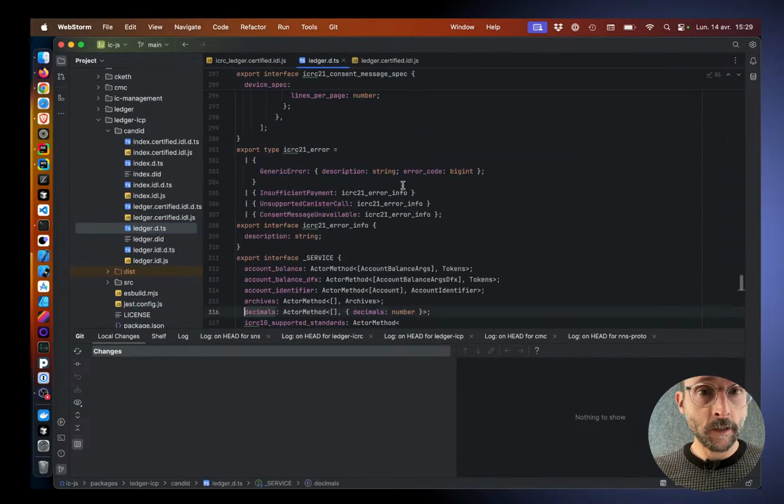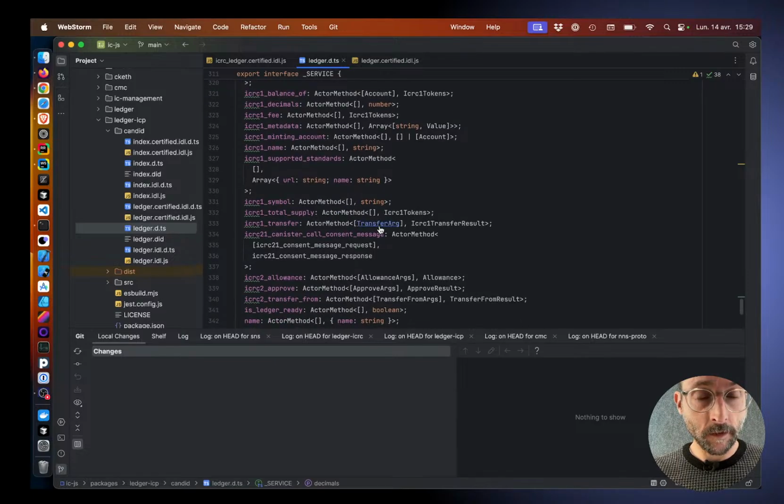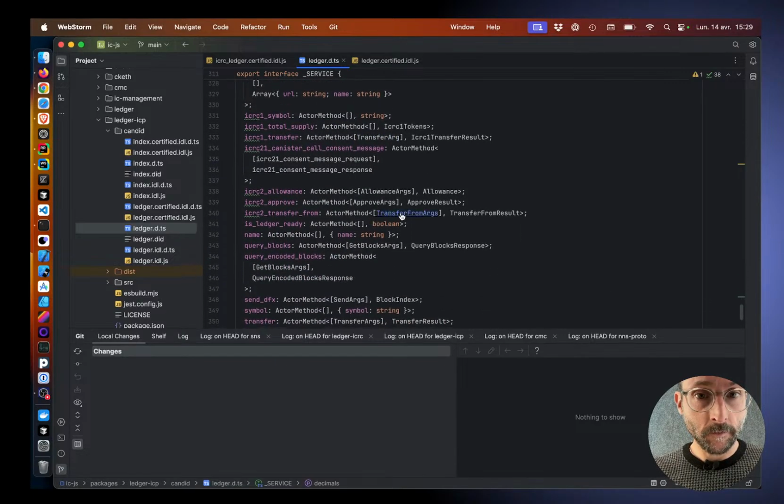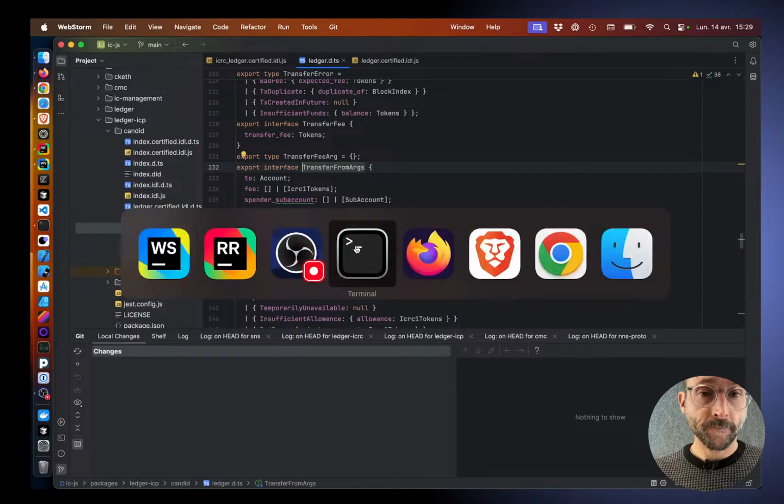So here in ledger SR2 we have transfer from. Yeah, but it's really annoying. Let's try like that.